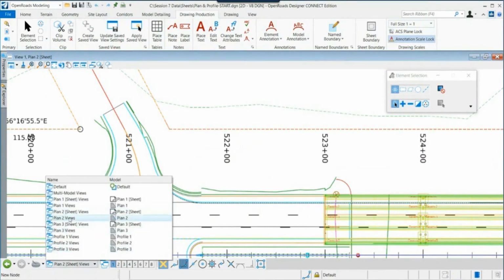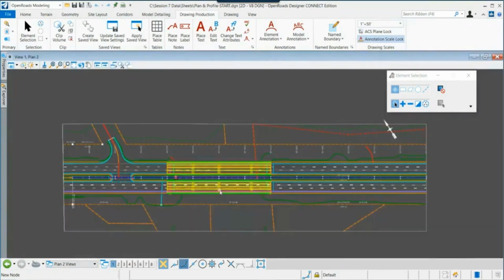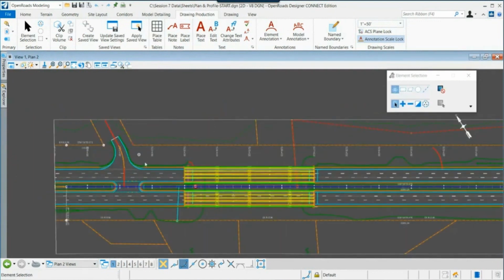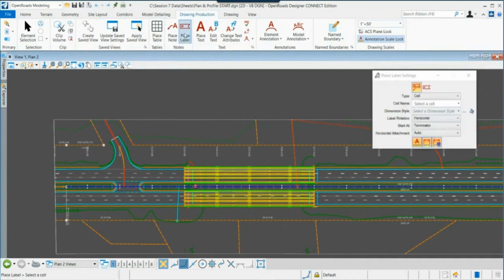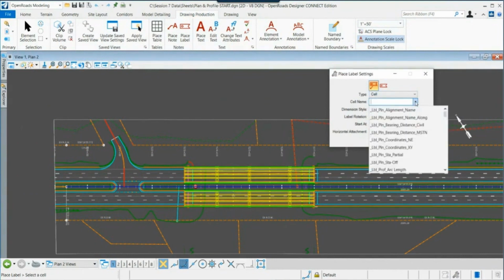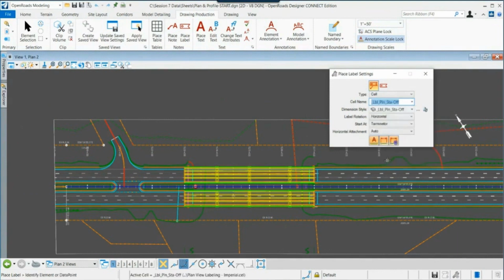I could go into my drawing model. Okay, so I've moved into the drawing model. This is the drawing model between the design model and the sheet model. I could actually make the annotation here if I wanted to. So remember the tools that we looked at previously. I could go and place label. I could place, let's pick a cell, and for the particular settings that I want to use, let's label the plan, station, and offset. So I'll select that, and then I need to follow my prompt.